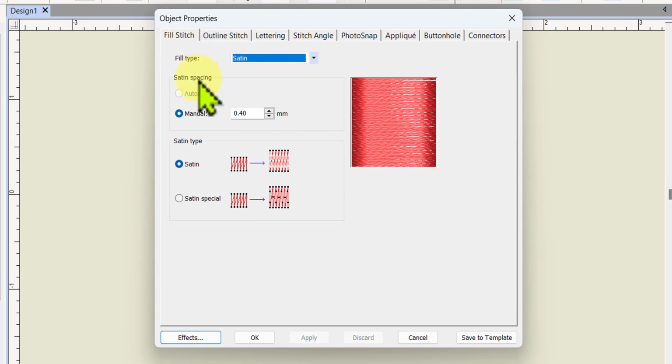The satin spacing is the manual 0.4, so each of those stitches are 0.4 of a millimetre next to each other, and it's normal satin. And you can do a satin special, which I'll talk about in another video. But if I don't like satin, I can drop this menu down here and I could choose any of these other type fills. So I could change this to a step fill.